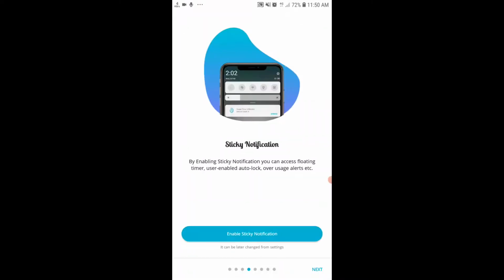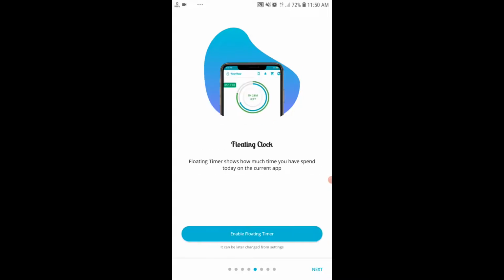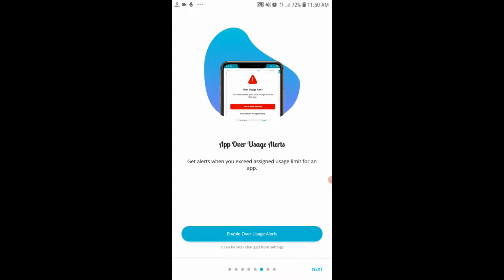And after that, just enable sticky notification, so that whenever you increase or decrease brightness, toggle your Wi-Fi, toggle Bluetooth, you can see how much time spent on your smartphone. After that, just enable the floating timer. This is also a very cool feature in YourHour. And just enable this also app over usage alert. This will send you alert whenever you exceed the assigned usage limit for a particular application.